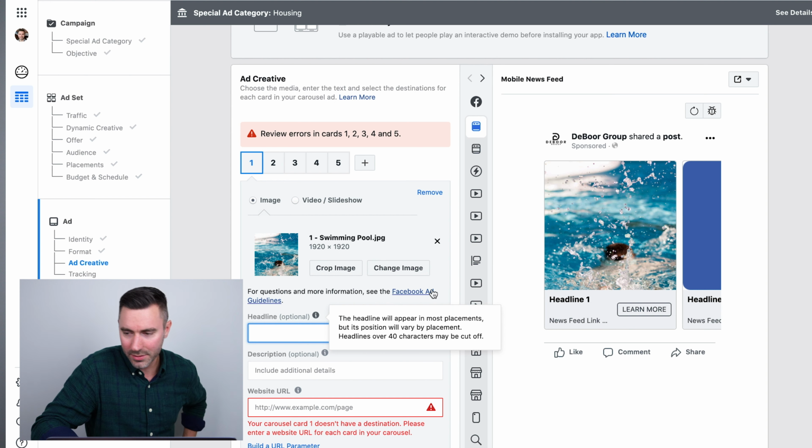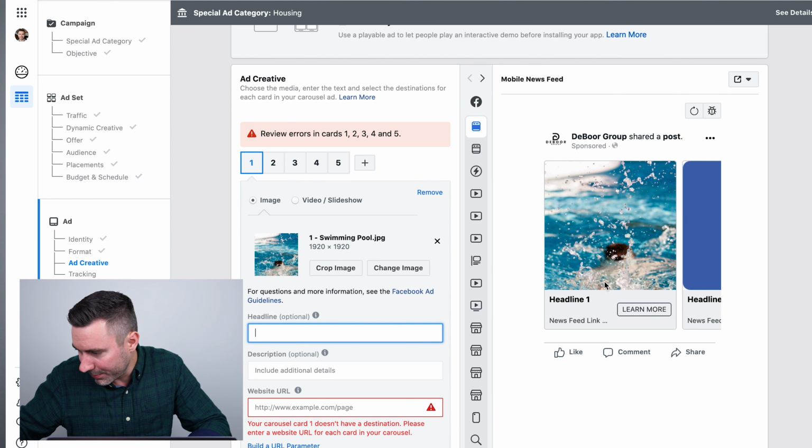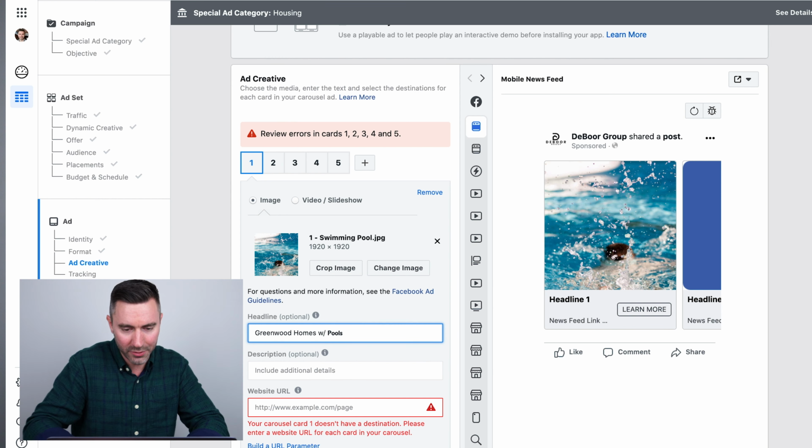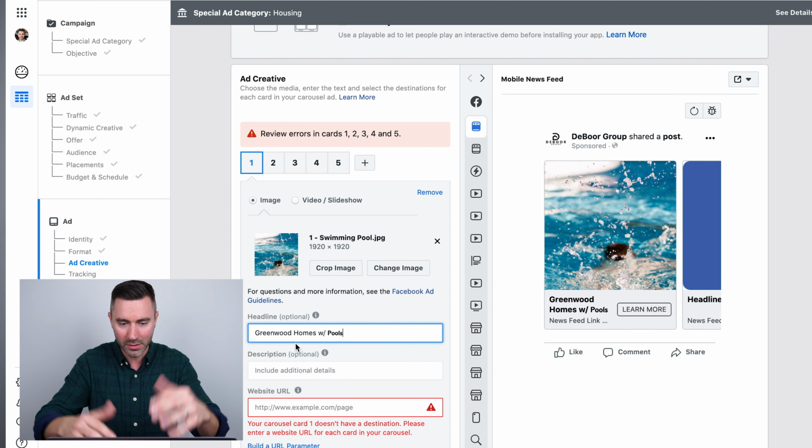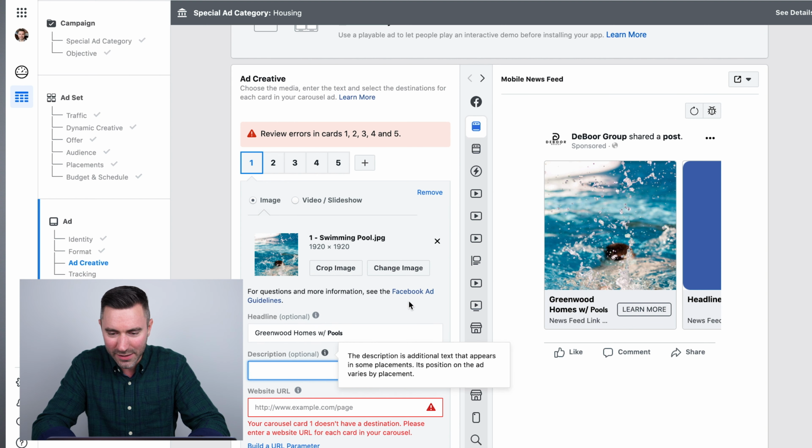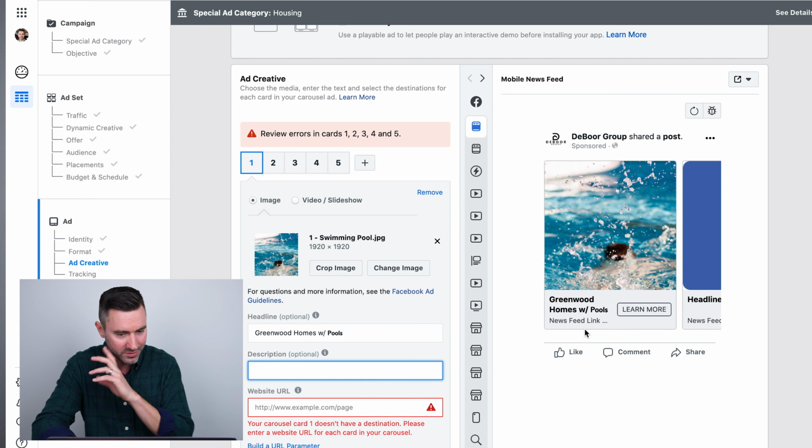Let's do a headline. I should already have loaded up card 1. There is my headline: Greenwood Homes with Pools. Remember, Craig's in Greenwood, Indiana. And then description, I'm going to leave. That's just what goes down here. I'm not going to bother for today's training.